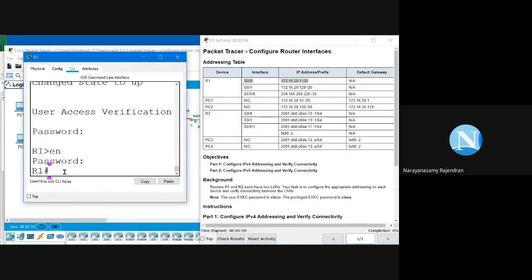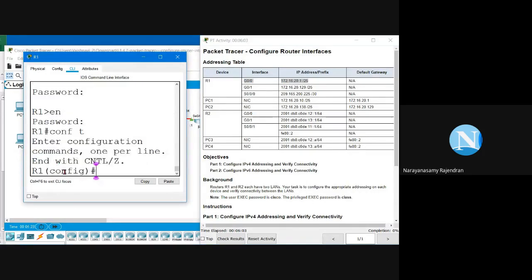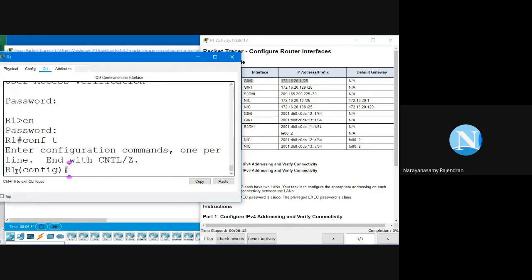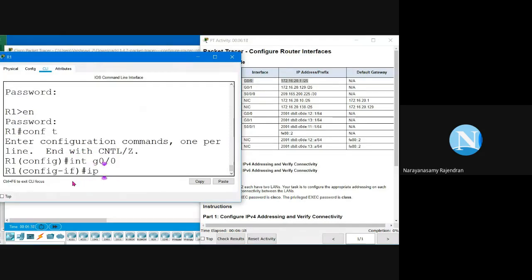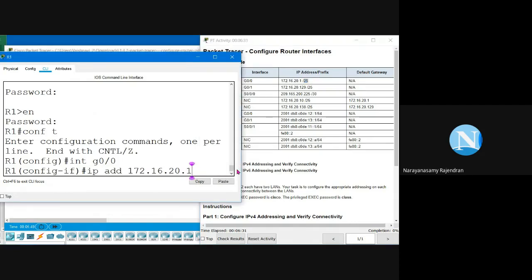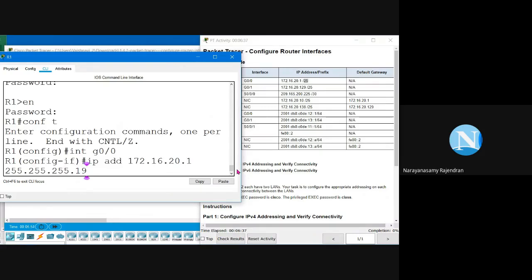Type the command config t. Now type the command interface G0/0. Okay, then ip address 172.16.20.1 subnet mask. Look at here. The prefix length is 25. If it is 25, what is the mask? If it is 25, the mask is 255.255.255.128.